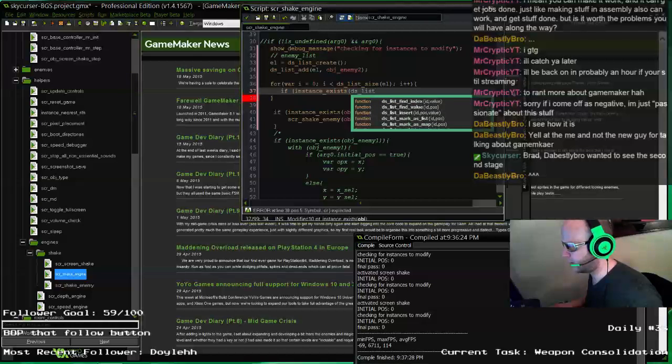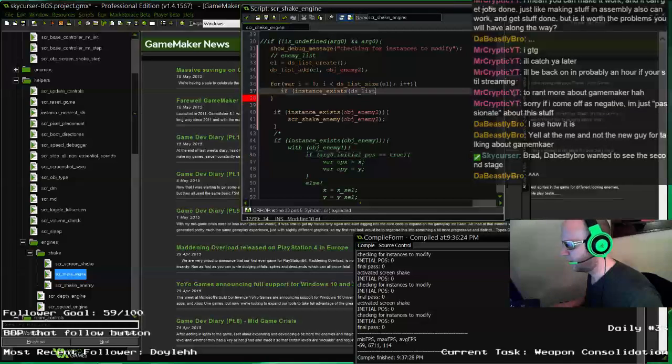I'll show you the second stage in just a second here. I'm in the middle of this, so if I run this right now, it's gonna break the game. So I gotta finish this real quick. This is literally the last piece I'm writing. DS list. I think I just go EL. Then I think that'll do it.